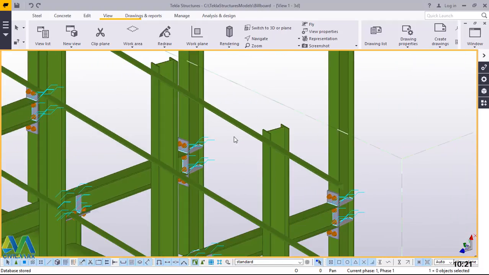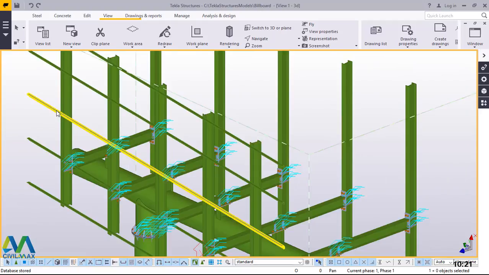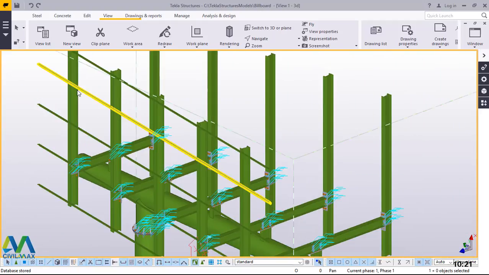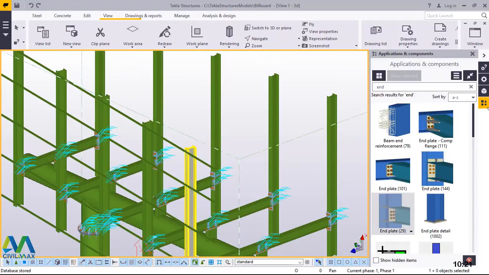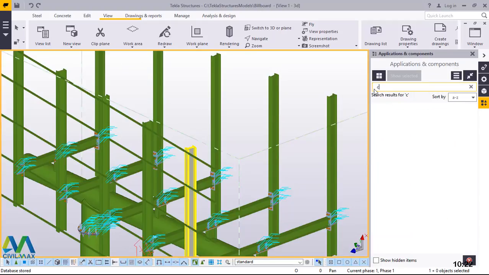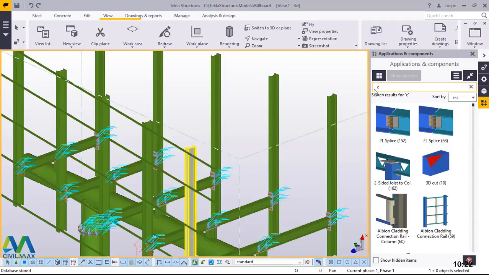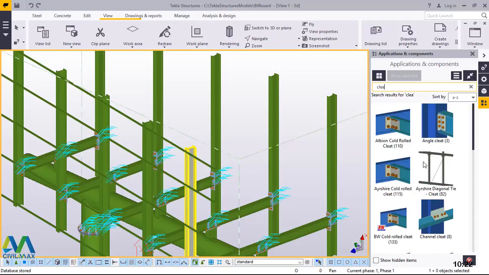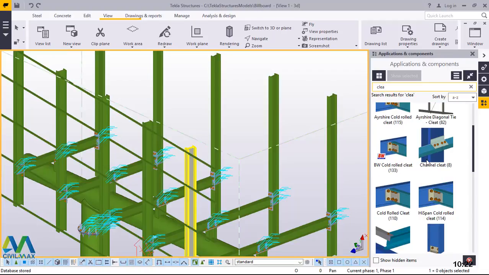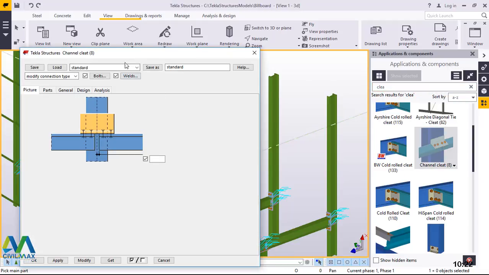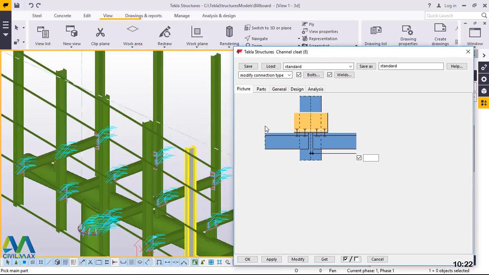We want to connect this. We want to place cleats to connect these members to these beams. These beams I'm mousing over. I'll come to applications and component here, and I'll go straight and click cleat. Just cleat. I'll scroll down, double click on that, and this is the tool we are going to use.